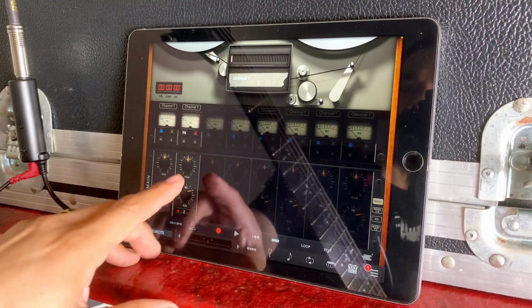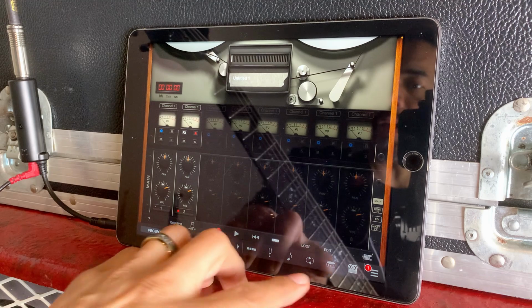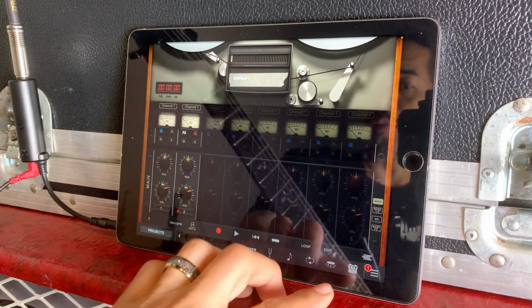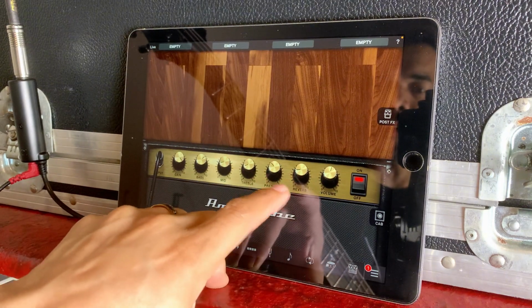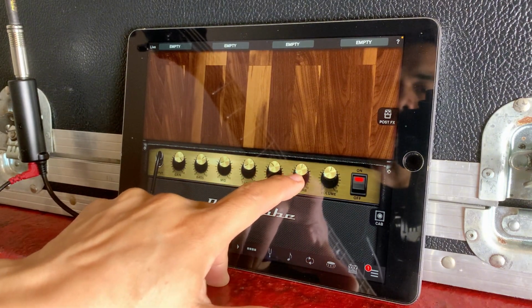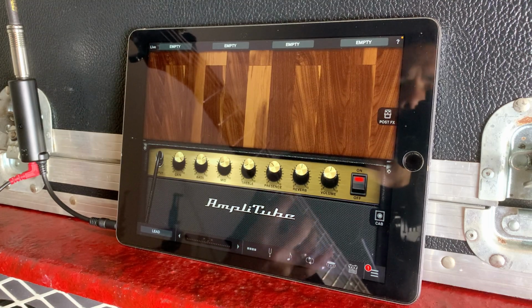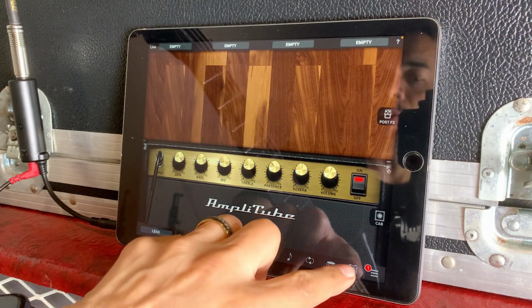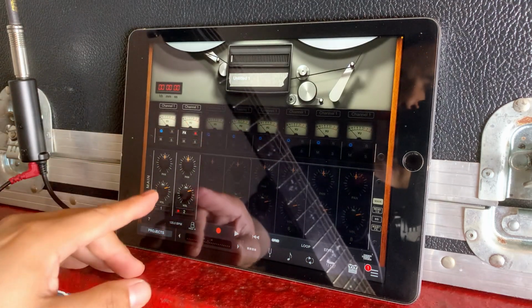Now we can see that we have enabled another track, but I want to go back and add some effects. So let's go back to our main source here, and we're going to add a little bit of reverb. Okay, now let's go back to the record button, and you can see that this channel is ready to go.